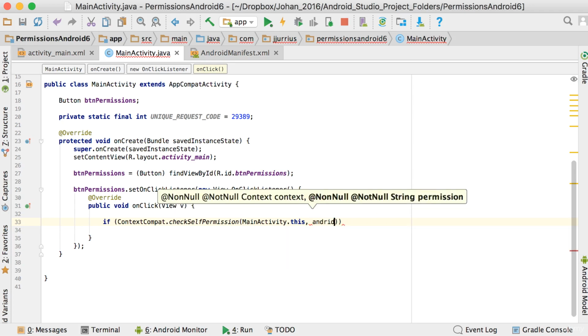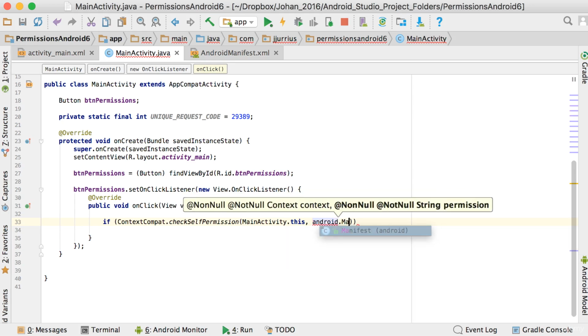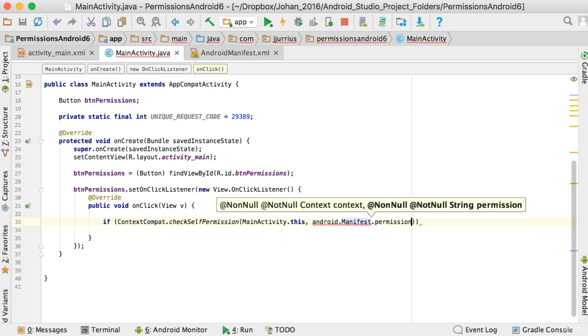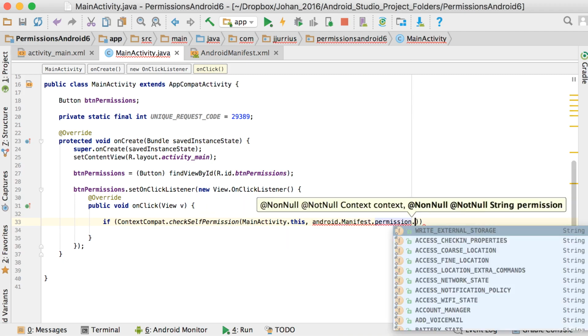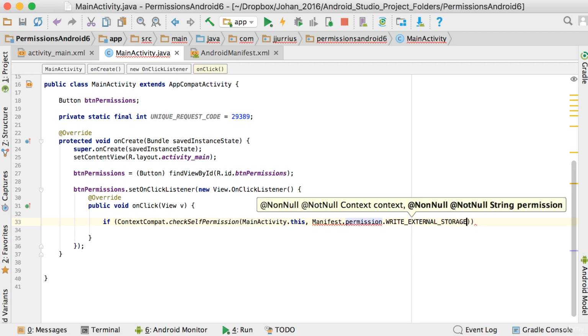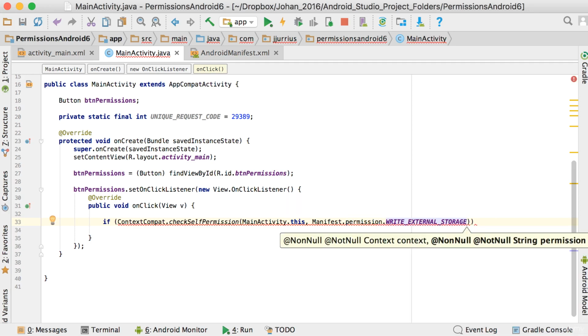So I'm going to say Android dot manifest dot permission, and then you can choose one of the permissions. The one that I want to look at today, well, you can choose any one of them, but let's just go with writing to external storage.